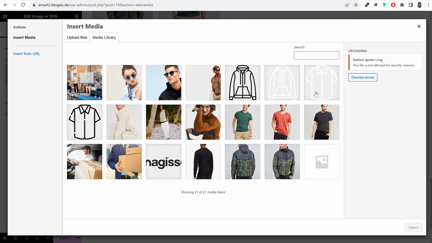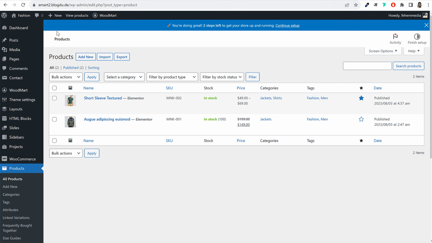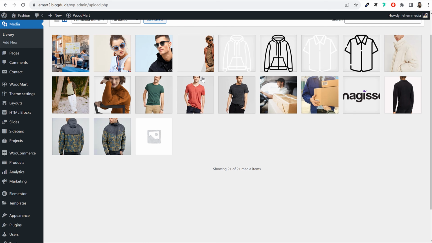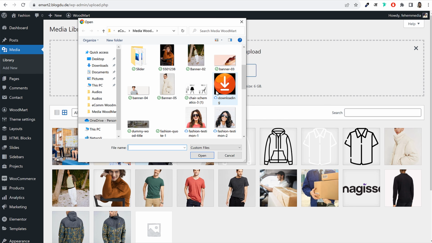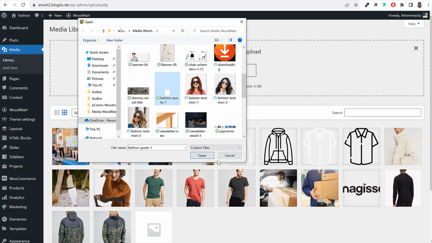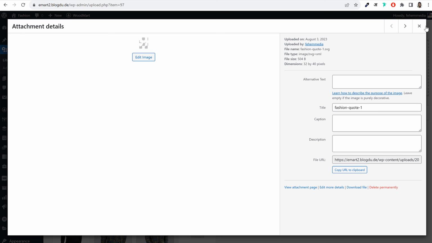Open it. Okay, sometimes you might not be able to upload an SVG file from here, so dismiss this notice. First update this page till now. Now go back to your dashboard, click on media, and you can upload it from here under the media option. So click on add new, select file, and select that coat file. This is the one, fashion coat. Open this. You can upload it from here. As you can see, this is the icon that we needed.